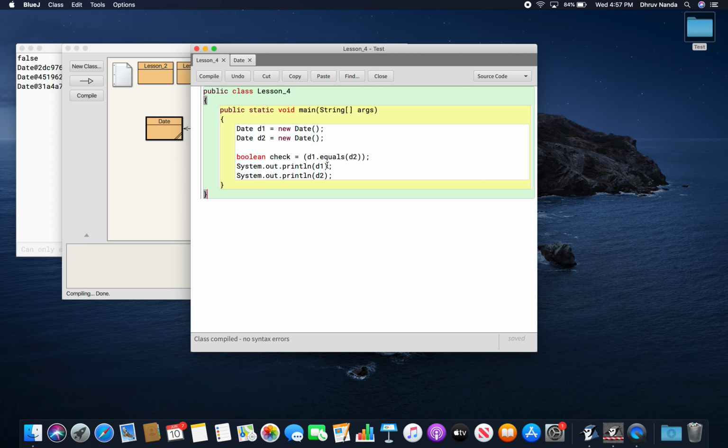There you go. It works something like that. But d1 can equal d2. It is possible for this to return true. The way how is if both of these variables hold the directions to the same object. So if d1 holds the directions to this object, then d2 also needs to hold the directions to this object.